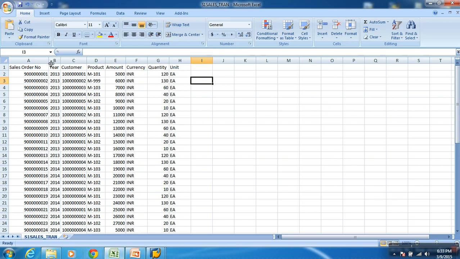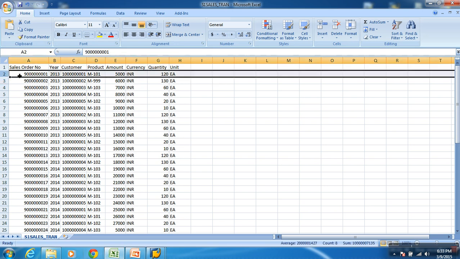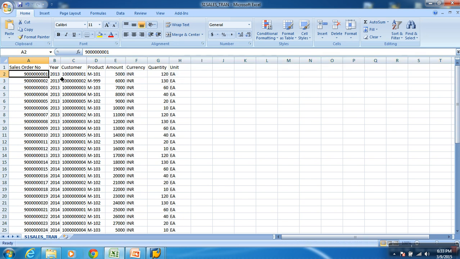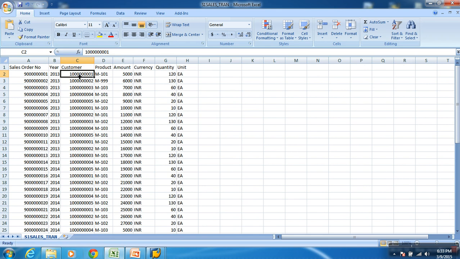Okay, now this is what the file is. Now what do you understand by this file? This is a sales order file, where each record is indicating a sales order number, in which year it has been performed. Who is the customer who did this, and what is the product involved, and the amount is 5,000 rupees. Then it is 120 EA, each piece.